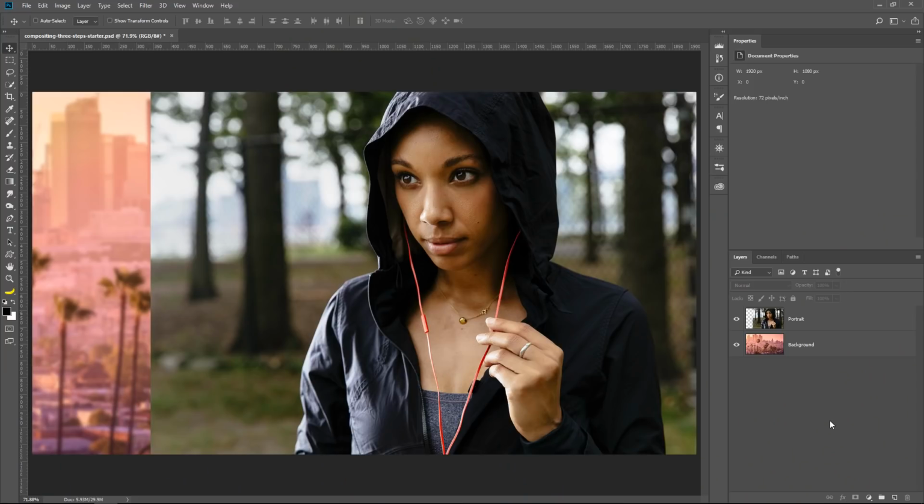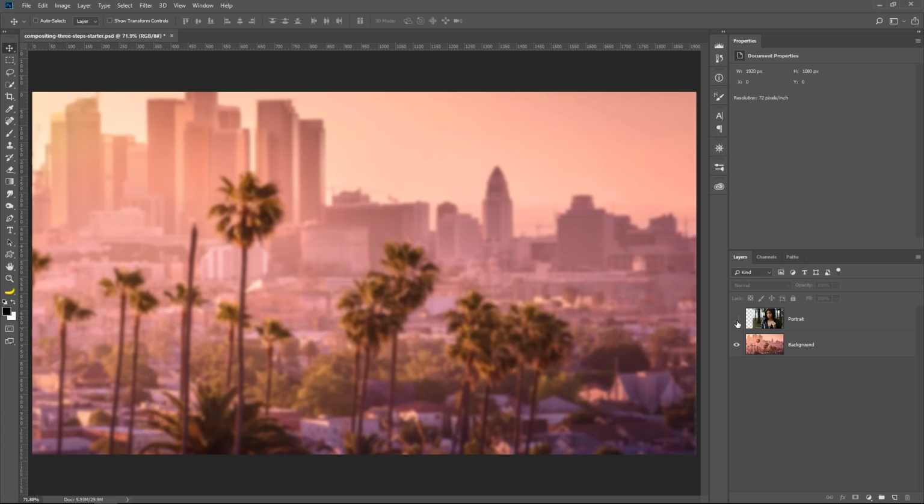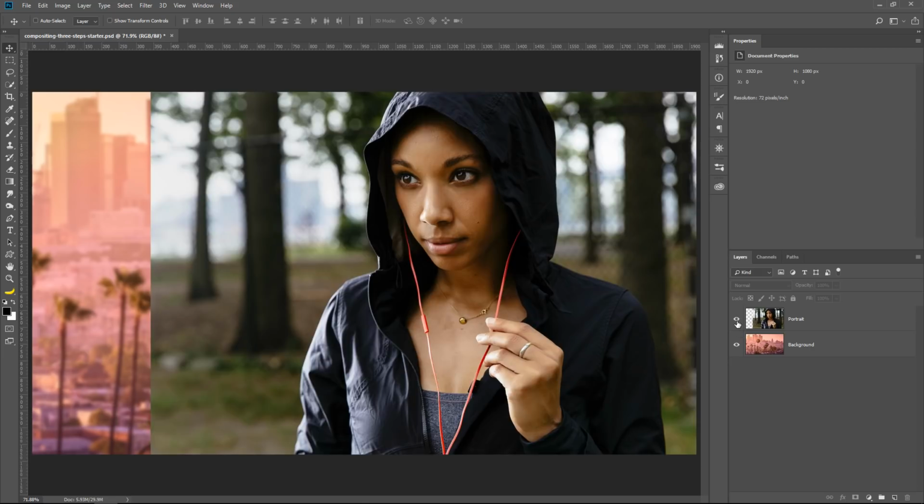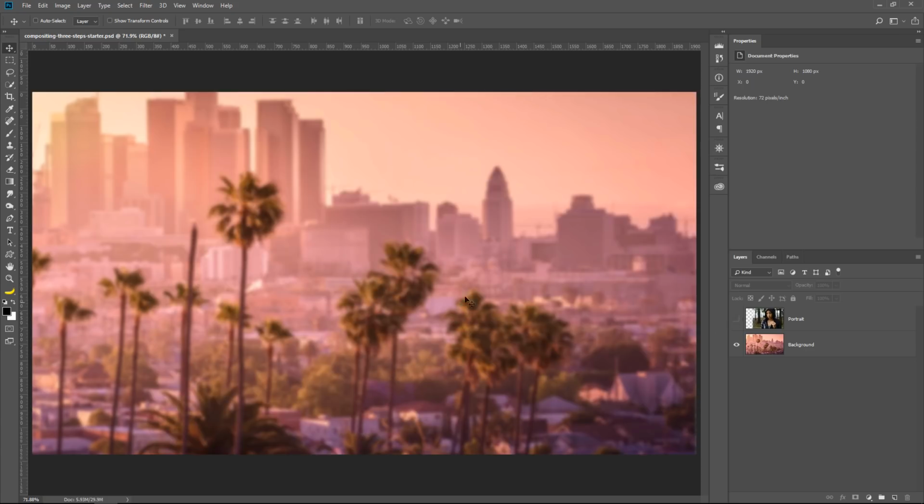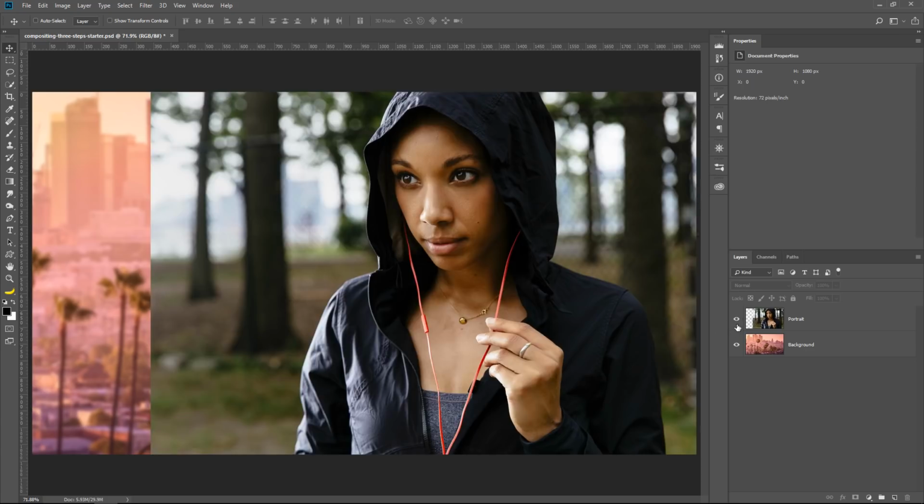Okay, let's get started. We're going to work with this document that contains 2 layers, this background layer and this foreground. And of course, we want to make it seem as if she was really standing in this scene. To do so, we're going to use 3 adjustment layers to match luminosity, saturation, and color.